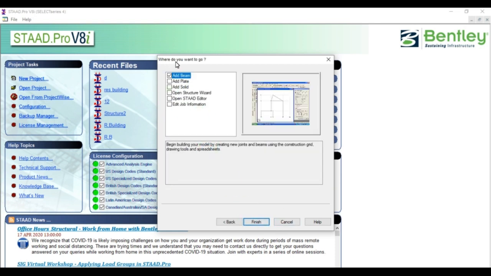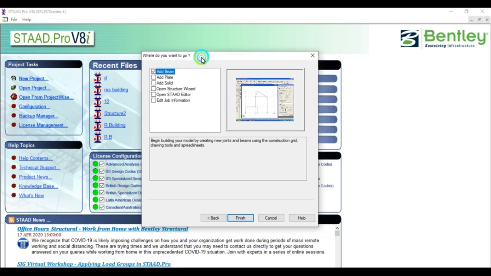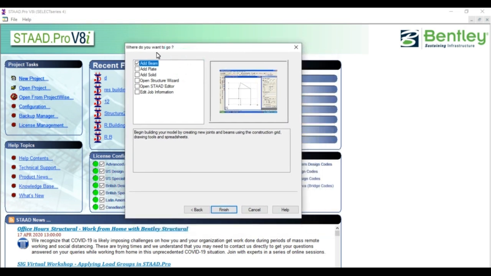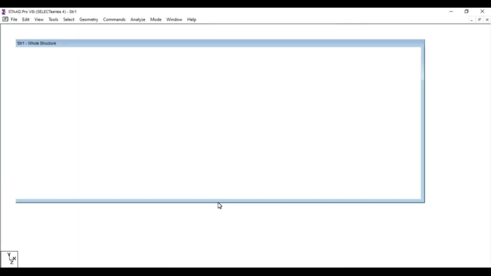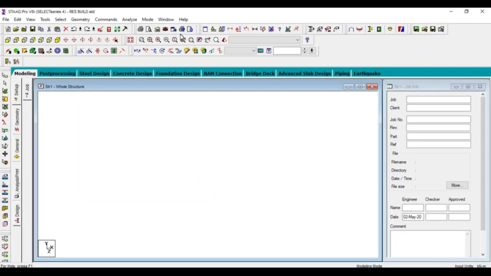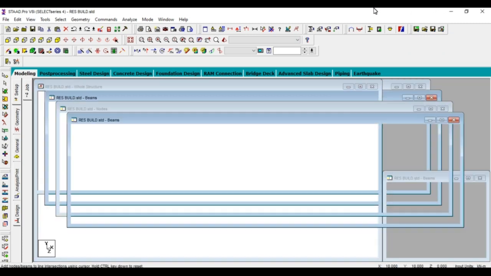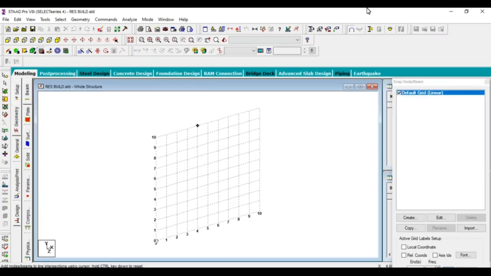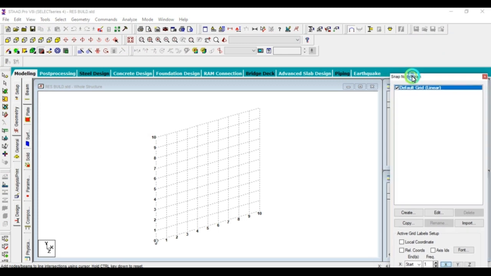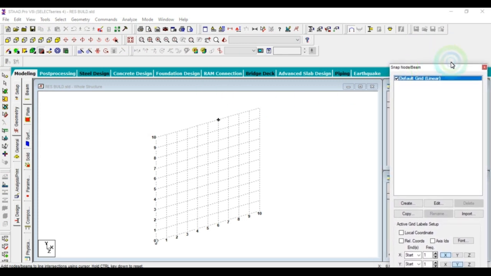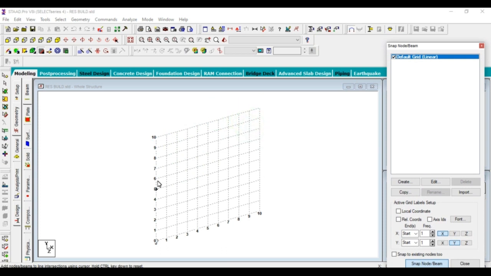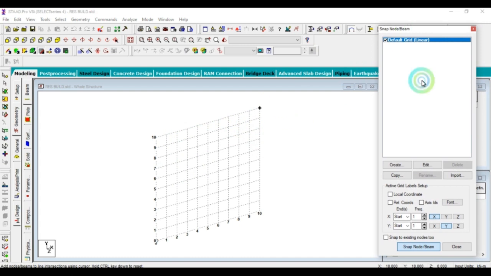Now select where you want to go. This time I want to create a residential building, so I will select add beam and click on finish. After clicking finish, one window will open. This is the PUI window, which we already discussed. In this window, you can see the grid over here, and the snap beam option is on the right side of the tab.